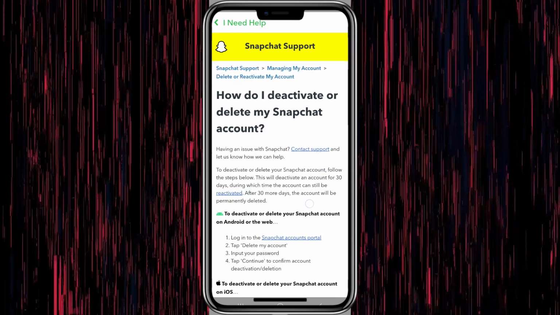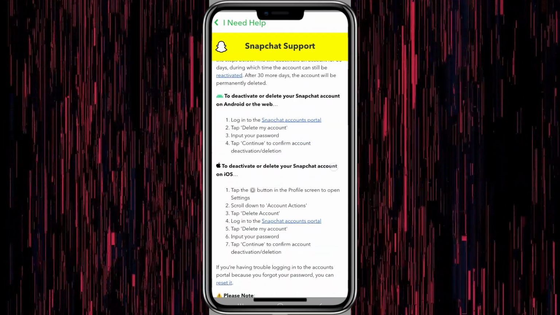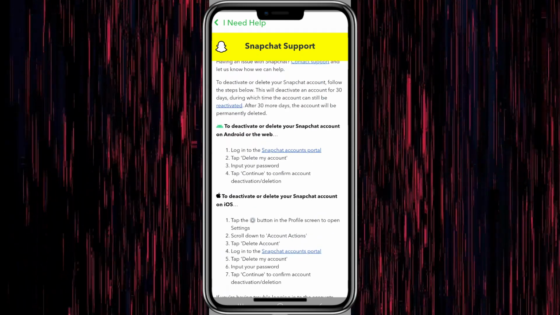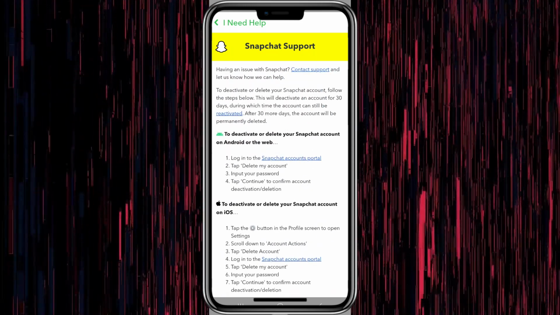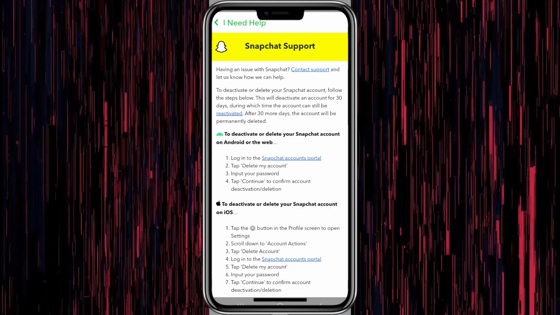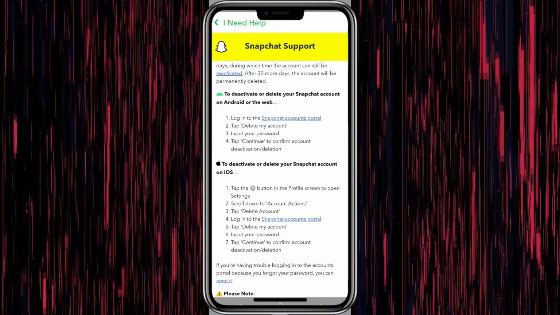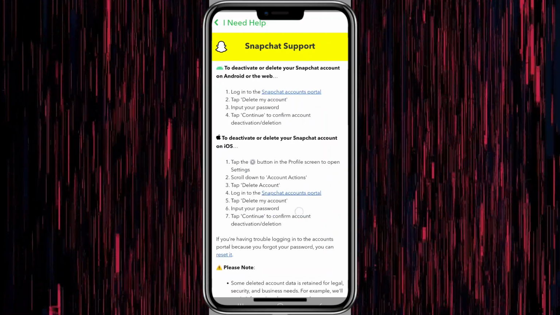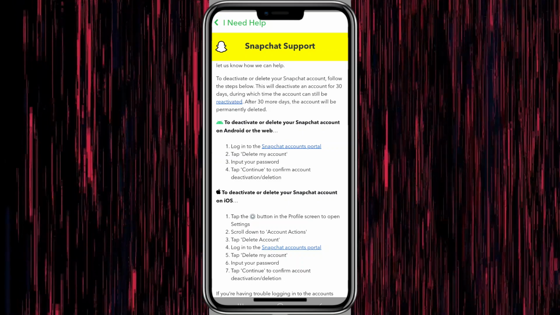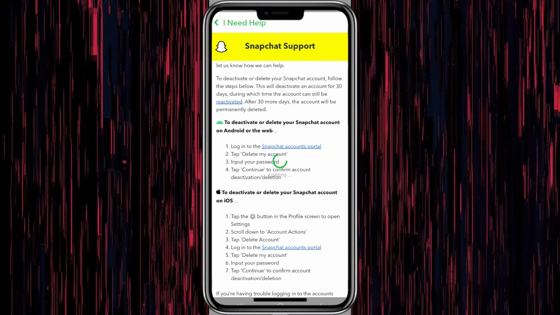After doing this, you can see here is a bunch of options. What you need to do is click on this option right here, Snapchat Account Portal, to deactivate or delete your Snapchat account on Android. If you are using an Android, you have to click on the top right option, and if you are using an Apple device, you need to click on this option. Okay, I'm currently using an Android, so I am going to click on this option right here.